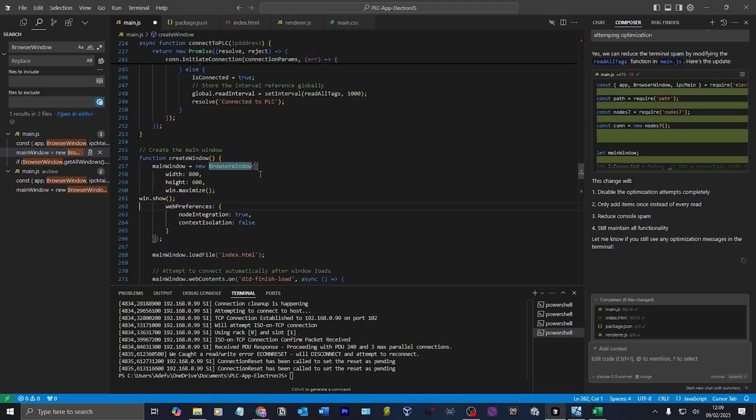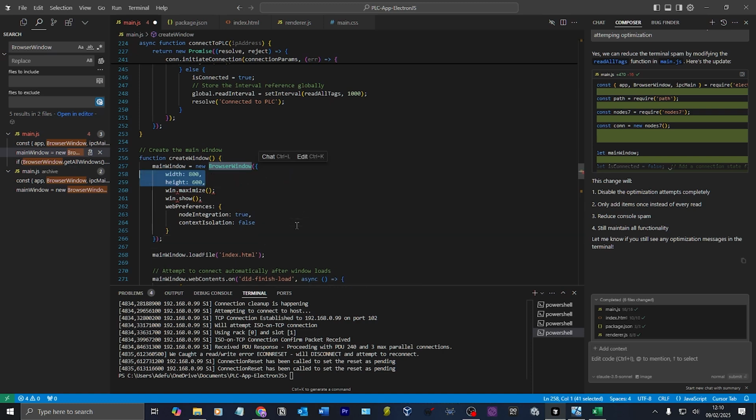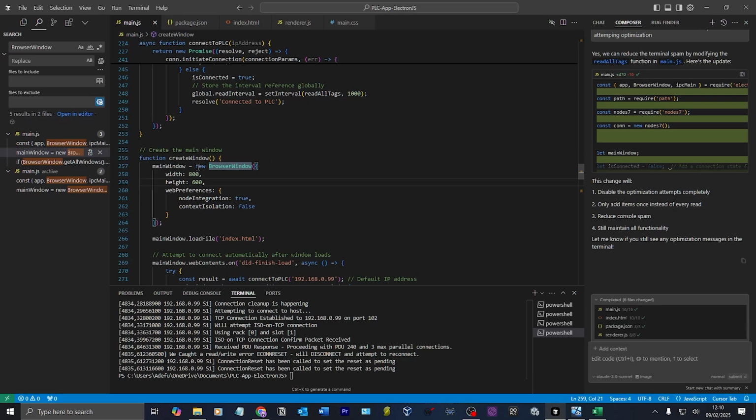Oh, what's happened? Nope. That's not happy. It doesn't want that. What was it? Win equals new browser window. Show false. Main window equals new browser window.